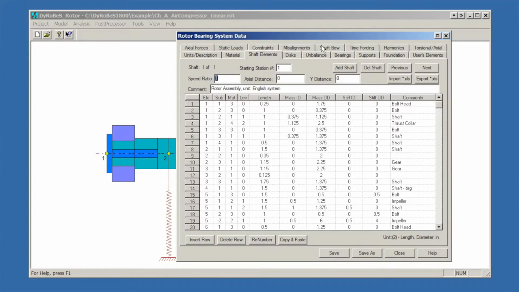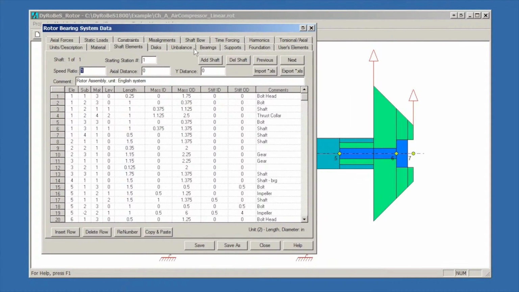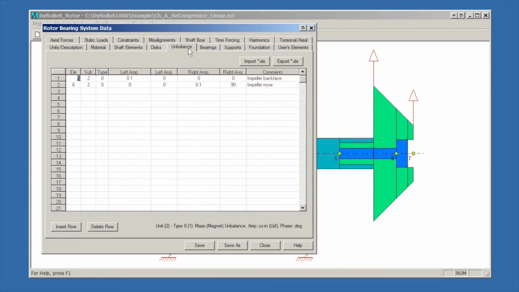There are no disks. There are a couple of unbalances defined. We talk a little bit about this in the screencast on unbalanced response. The thing to note here is that unbalances are defined in terms of elements, not stations. So you have an unbalance on element 5, and you have an unbalance at the left end and the right end. So something important to remember is that that's actually how those are defined.